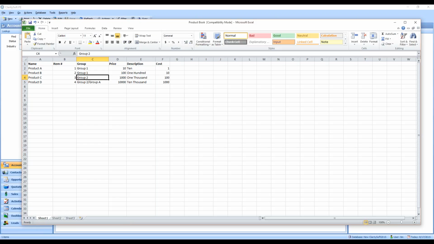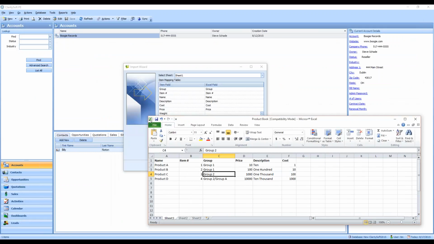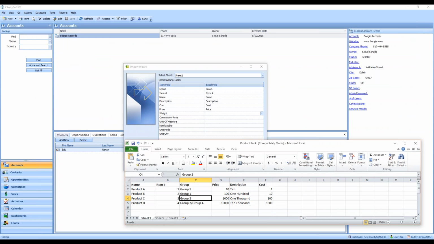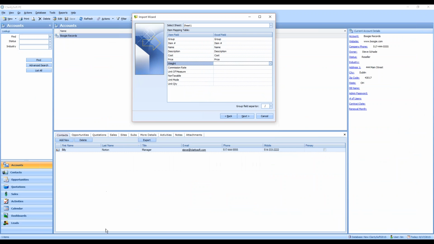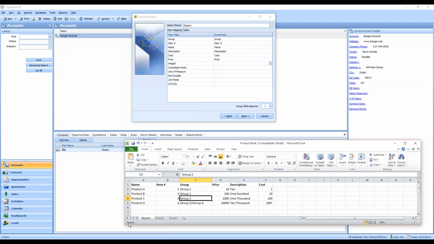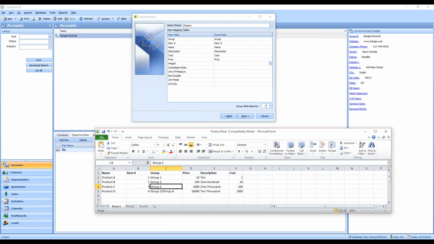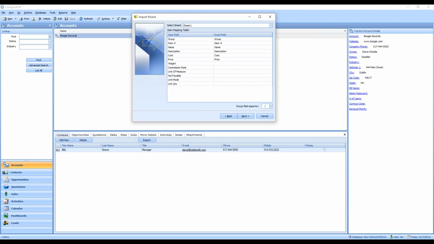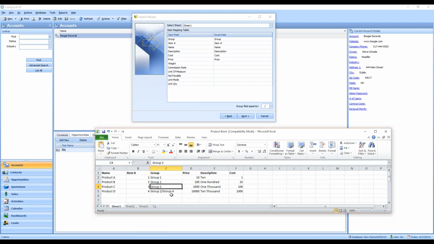What that's telling us is that when we're separating those groups, see if I can see both of these at the same time here. When we're looking at those groups, they are separated by that slash. Right there we have the slash, and then in our Excel book, group 2 / group A. That means group A is going to be a subcategory of group 2.